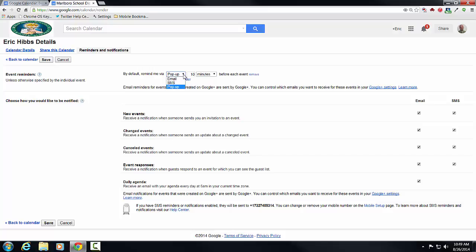Okay, so I can choose a pop-up, I can choose an email or an SMS, and then I can pick the number of minutes, or I can pick hours, days, and weeks that I want to have something, and I can always change it. I can also choose down here how I want to be notified. I can be notified for new events, changed events, canceled events, event responses, and I can also receive a daily agenda of everything on my calendar at 5 a.m. and it'll come in as an email.